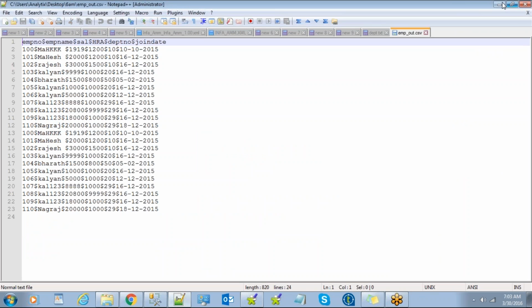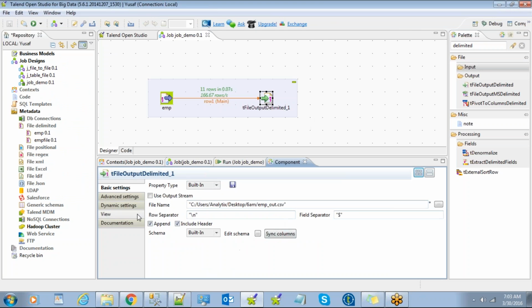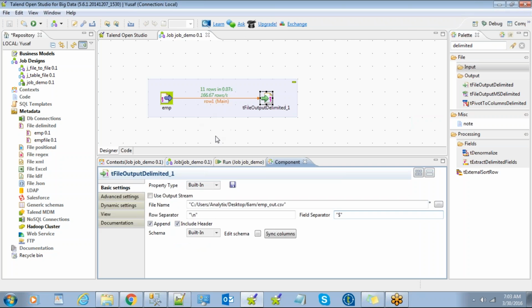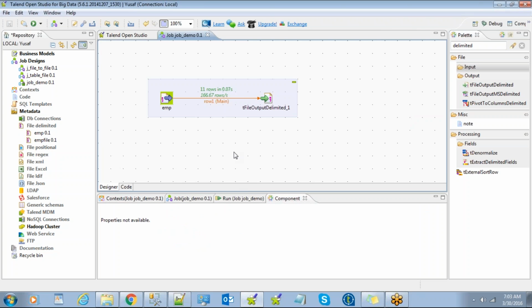So these are the basic properties which are available in all the ETL tools on this particular file as a target. If you go to the advanced settings, we have some other options here. You'll see this later. So for the time being, this is the way you can scan metadata from a file and write the data into the target. Is that clear to everyone, or any doubts here?